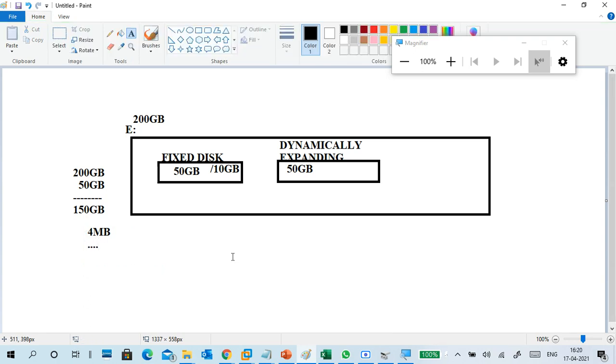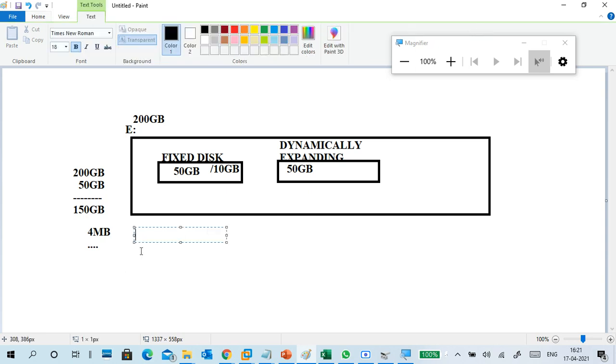Now, forget about that. What I'm telling you is that I created a dynamically expanding disk of 50 GB. So what is my free space available? Initially 150 GB is available. Now I created a 50 GB dynamically expanding disk. What is the result? Of course, a few MB will be taken, maximum 100 MB or 200 MB, so we don't worry about it.